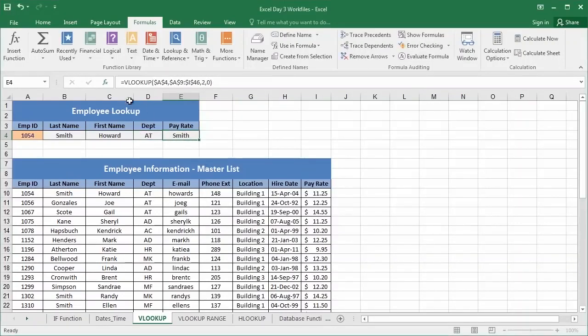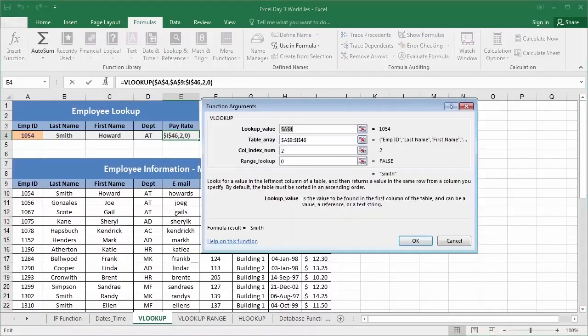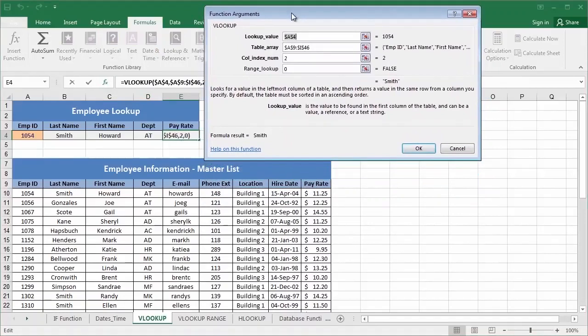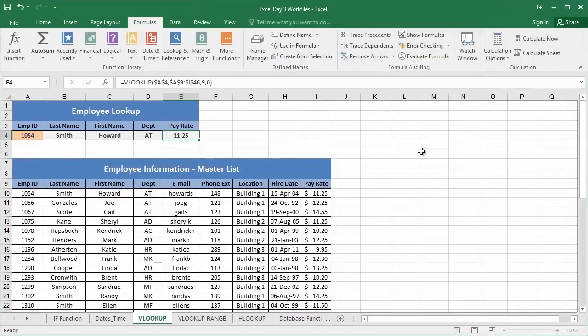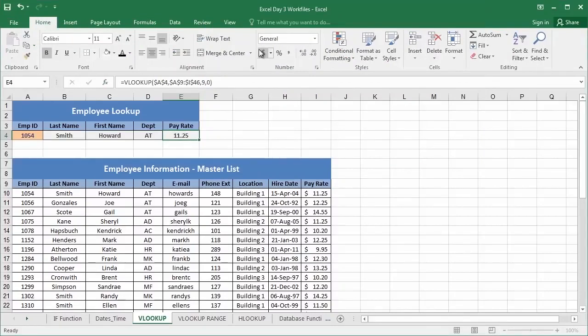Last one, pay rate. Once again, I'm going to click on the cell and hit the FX button. How many columns from the left is pay rate? 1, 2, 3, 4, 5, 6, 7, 8, 9. So 2 becomes 9. Click OK to lock it in. Boom. There you go. So now let's test our work and see how it goes.